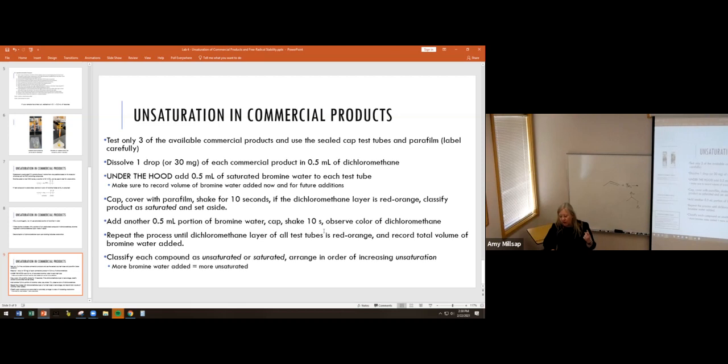Dissolve 1 drop of your commercial product, approximately 30 milligrams, in 0.5 milliliters of dichloromethane, and then in the hood, add 0.5 milliliters of saturated bromine water, cap it, cover it with parafilm, take it out to your desk. At that point, you can shake for 10 seconds. Do not invert. These lids often leak. Okay. So don't invert. You can do the finger shake or the sideways shake. All right, so you're going to shake it for 10 seconds.